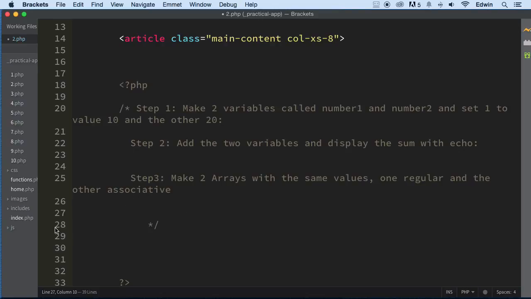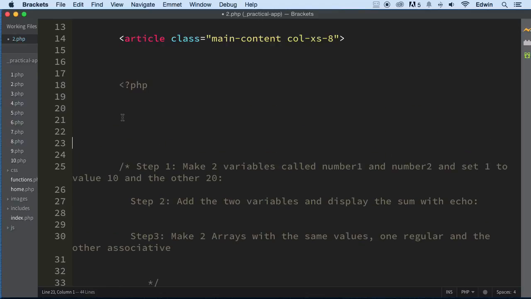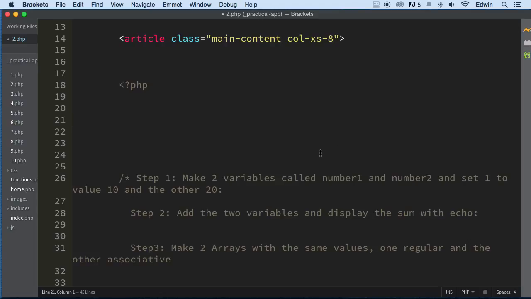All right, so hopefully you were able to pause the video and did that. Now, if you weren't able to do it, don't worry. We're going to be able to do it right now. So let's go ahead and start doing that. So it's telling us to declare two variables, right?